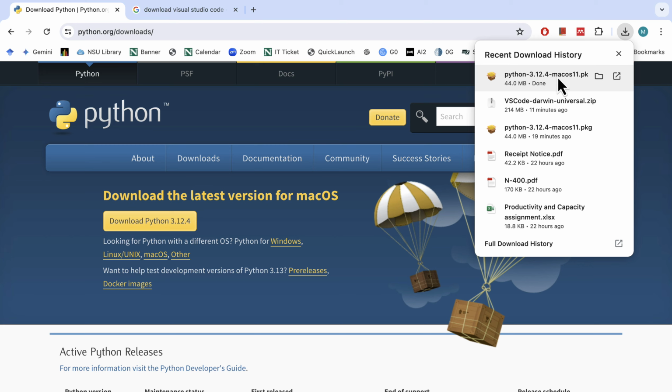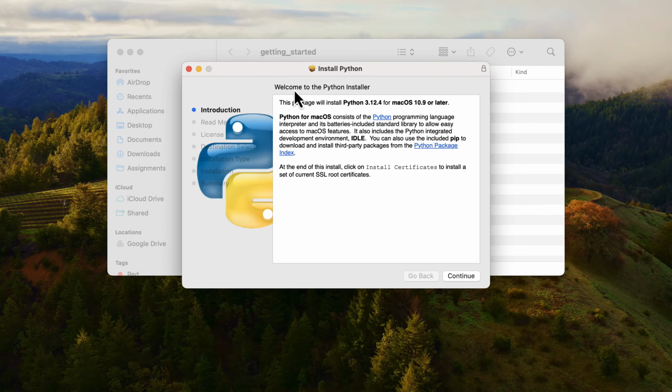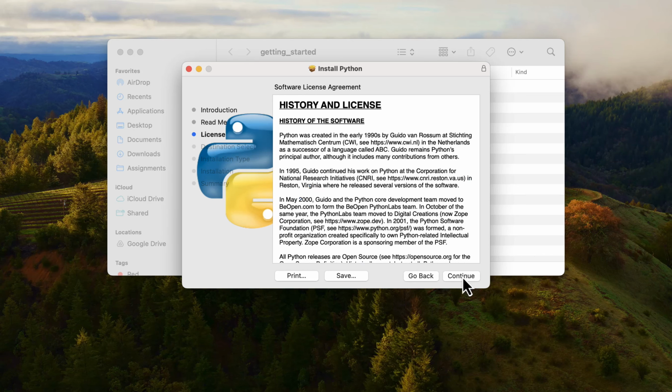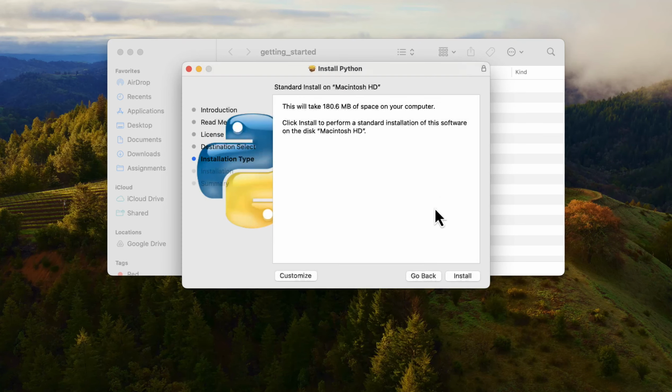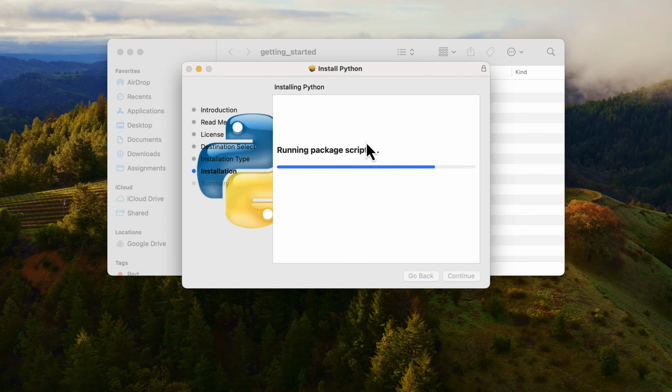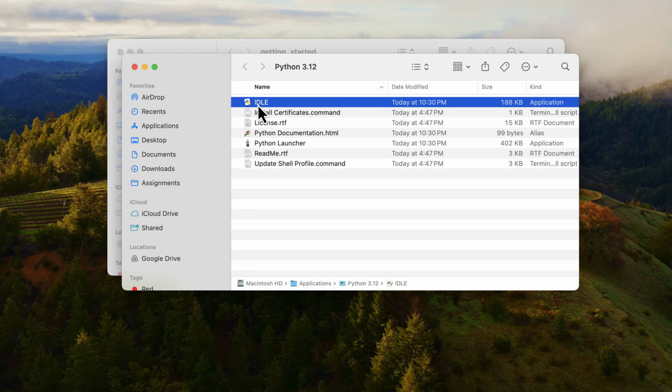So download is complete. I will click on this one and here is installation. Click on continue, agree, install. Installation starts. Here you can see the very first one is IDLE, which is integrated development and learning environment. Click on this one and this is our Python.